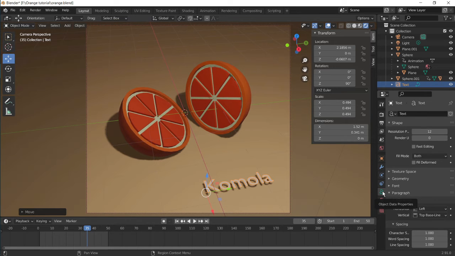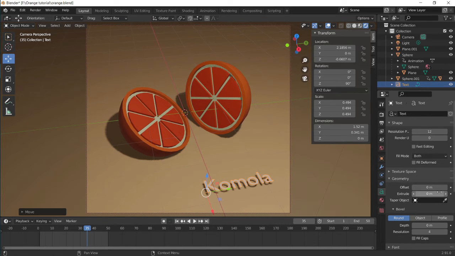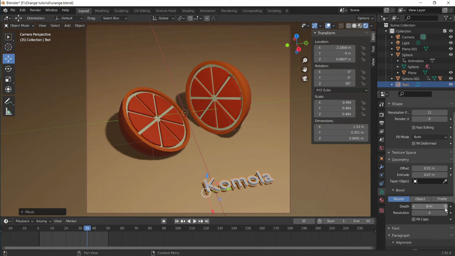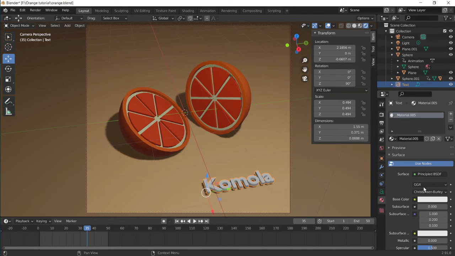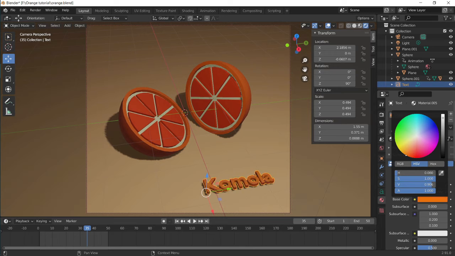To give it some thickness, go to the object data properties and then under geometry increase the extrude to a suitable value, maybe increase the offset a little bit, and then increase the depth for bevel to get rid of those edges, maybe decrease the resolution. Now let's give the text some color. Add a new material and set the color to an orange.